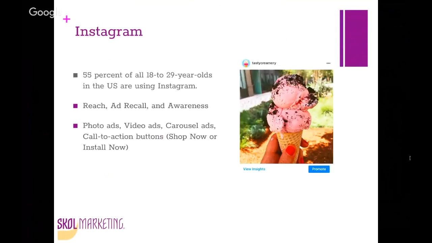Okay, so now that we've talked about advertising on Facebook, now we're going to talk about advertising on Instagram. A couple of things about advertising on Instagram: it's a great way to reach people. As you can see right here, 55% of all 18 to 29-year-olds in the U.S. are using Instagram. It's the #1 millennial platform when it comes to social media. So if that's part of your demographic, it would be a great way to not only get on there, but also then obviously to advertise.